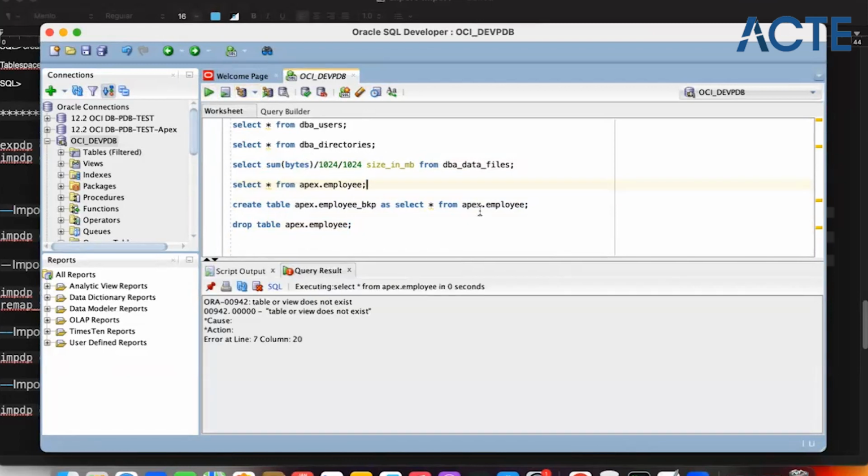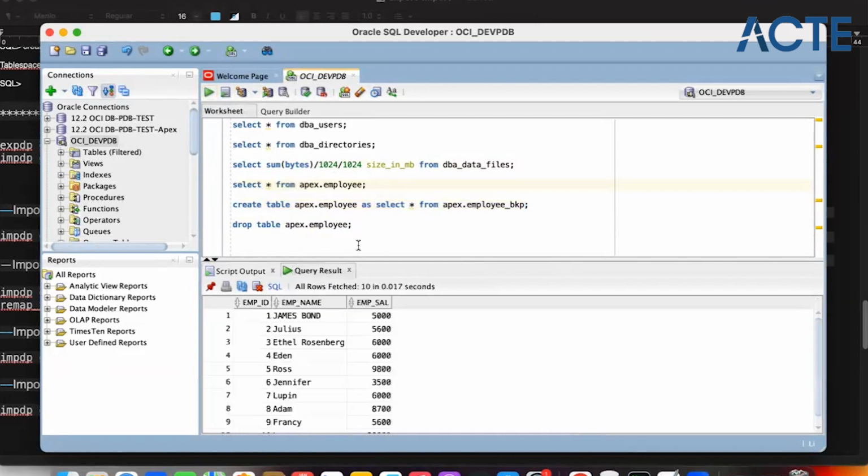What I will do, I will revert back this. My original table is created. But this is the scenario when the records are fewer. Just imagine now we have millions of records. So creating the table will take much time. Plus, it will take memory.